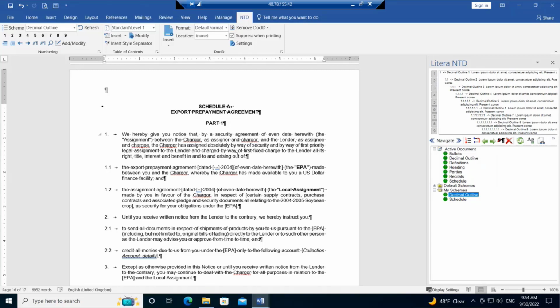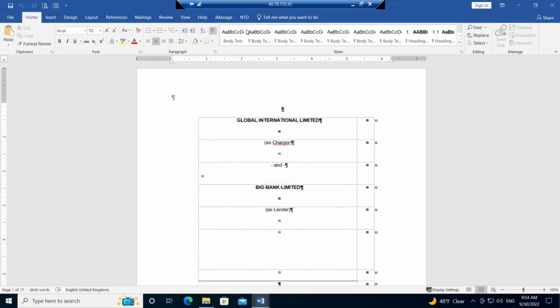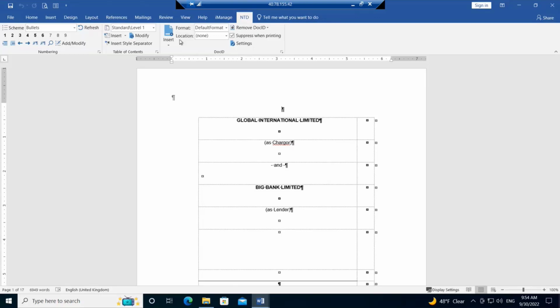Now I'd like to move on to the table of contents feature. So the table of contents has a group that is very similar in that it grows. So with the numbering group, that started off with only the refresh and add modify button until there was numbering within the document, which I have a list of.